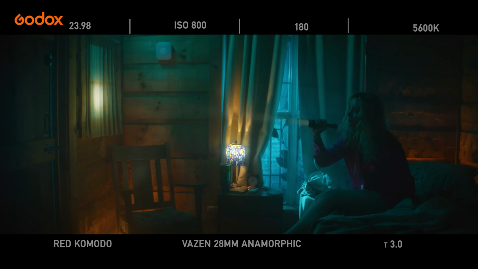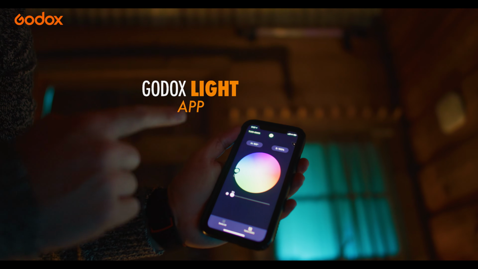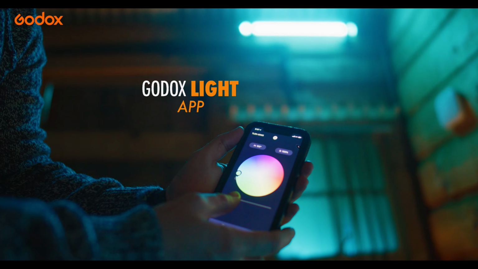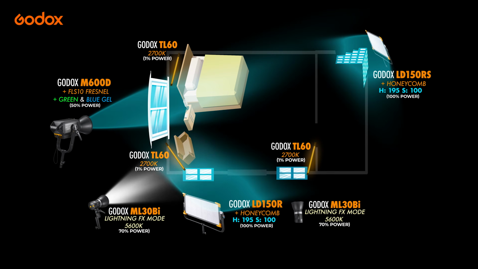So using the Godox light app is really handy in situations like this when you have a light placed really high. I can just use my phone and the app and control the intensity of the light and dial in the exact color that I need.